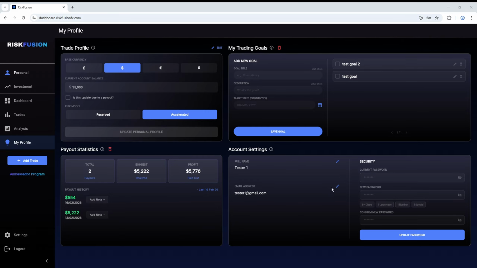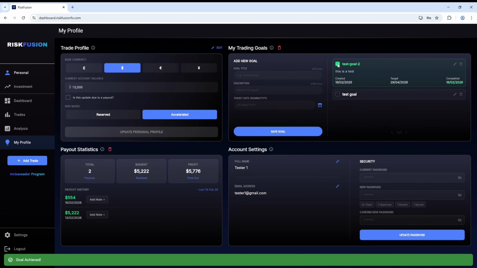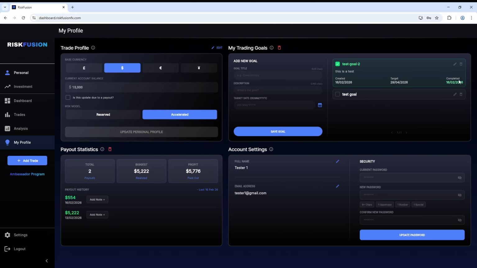Once you've added the goal, you can come over to here and you'll see them all listed in a row. If you simply just click on there, it gives you a little bit more information. It shows you the description, the created date and the target date that we set. Now, once you've actually achieved the goal, all you got to do is just come up here and click the field, and then it will say completed, and it will give you a completion date.